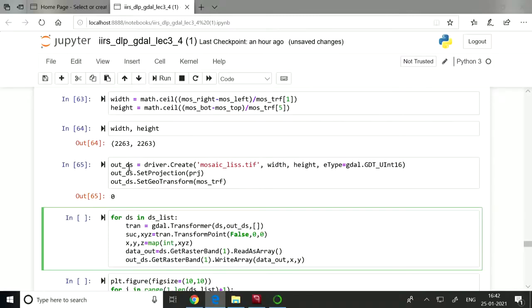Anyway, we have calculated the width and height of the mosaic, and we have set its projection and transformation information. So now we are creating a transformer object, GDAL.Transformer. Our source is our sub image and destination is our mosaic image, because now we want to calculate where this sub image will fit in the mosaic raster, in which pixel number and line number this particular subset will fit in our mosaic image. For calculating that, first we have created the transformer object.